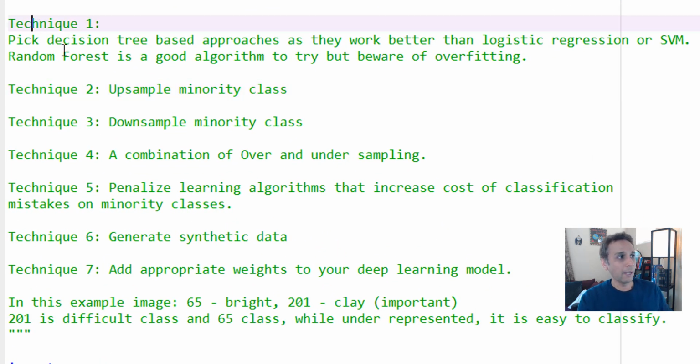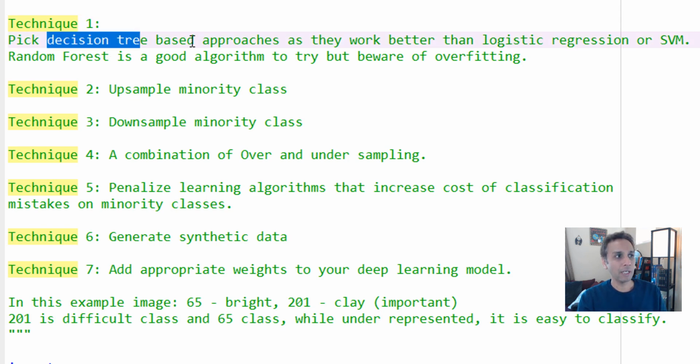Now, technique number 1, if you have a choice of picking the approach, and you do, I recommend decision tree based approaches rather than logistic regression or support vector machines, or even deep learning. I mean, with the decision tree where you can engineer your features, these things work very well. Decision trees are designed to work with this type of imbalanced data. The only thing is you may have to worry about overfitting your data.